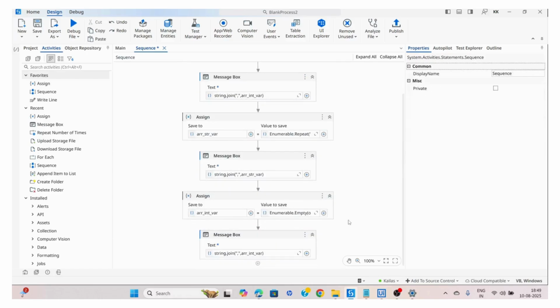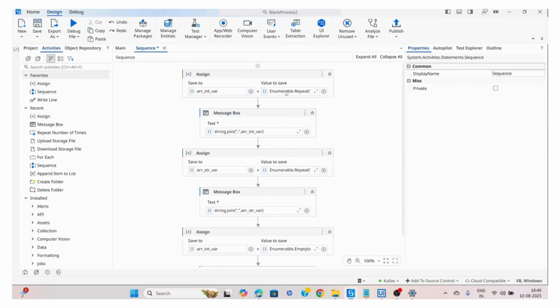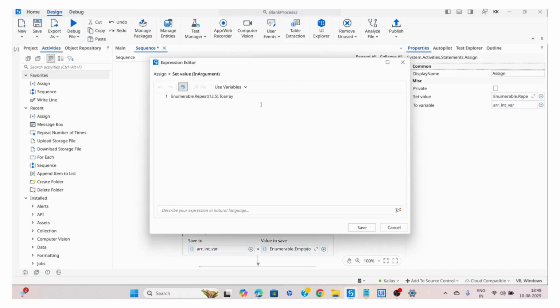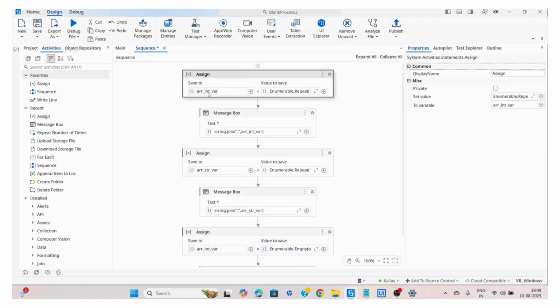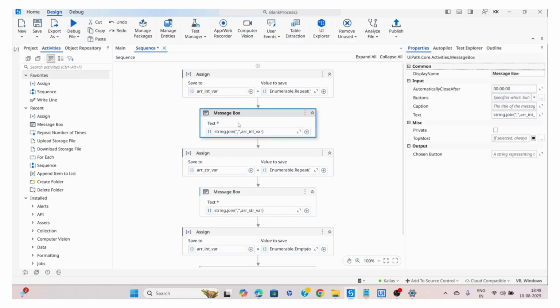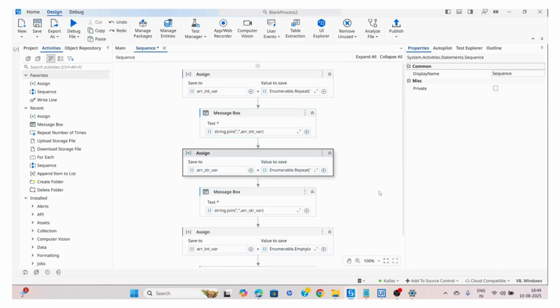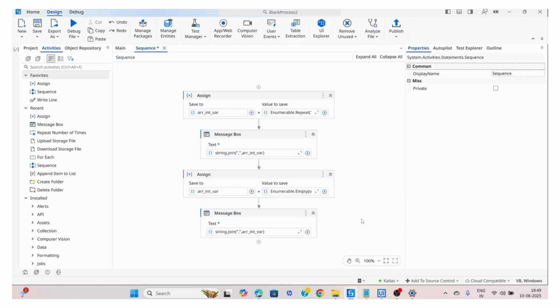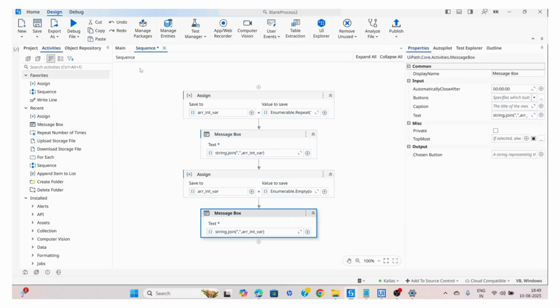So what exactly happens here? It is going to store the number 12, 5 times into this collection, meaning the integer variable. Here it is going to display that data. I don't require this code, so I am going to remove that line. And in this stage, what happens? It is going to clear all the data, meaning it is going to make an empty collection, remove all the data, and finally display.